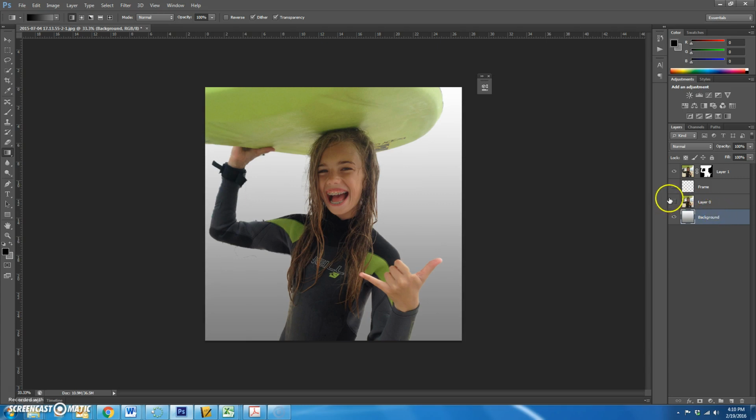Okay, so now we're ready to start on the pop out part. You're going to go to the frame layer. You can make it visible. You're going to select an area.